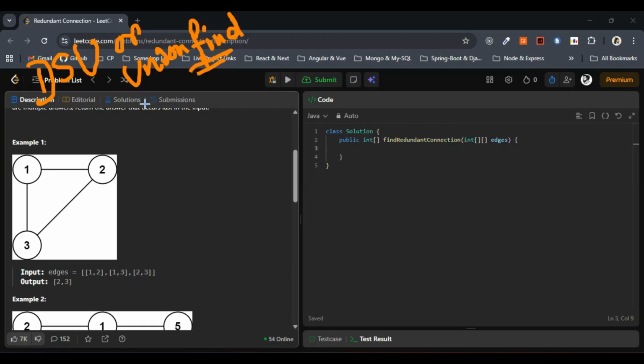So one is union and another one is find. Within the find, usually we'll find the representative, or the parent, or the root, along with the path compression. Yeah, so that's the faster one, right?